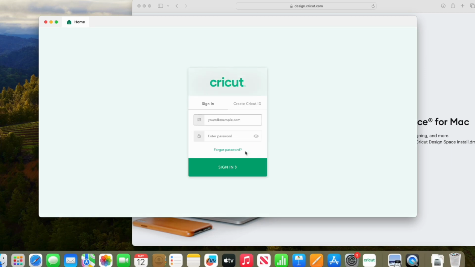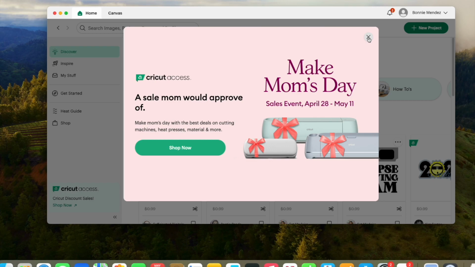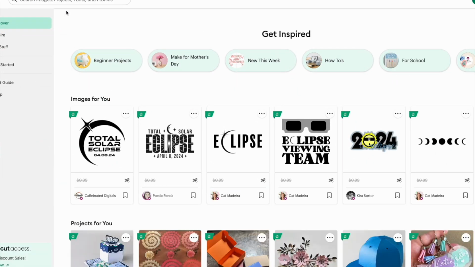And then once you go in, you're probably going to see an ad. You can just close that. And then you'll see all the images that they suggest that you can use and whatnot. So there you have it. That's how you install Cricut Design Space on a Mac.